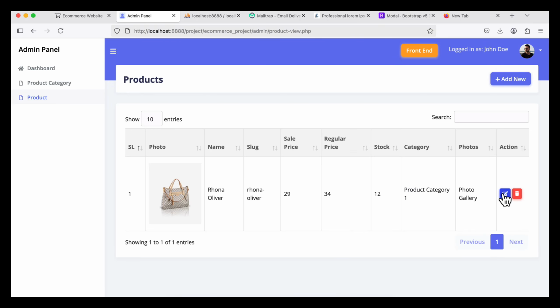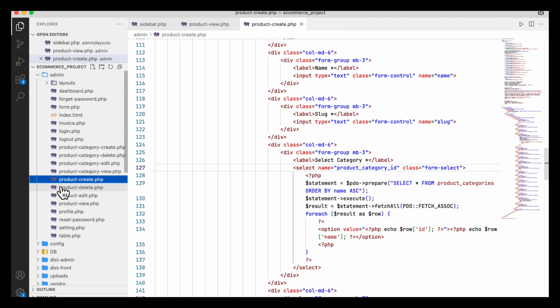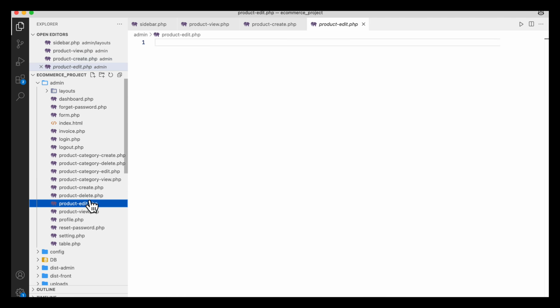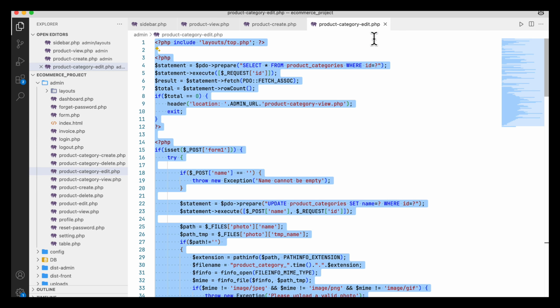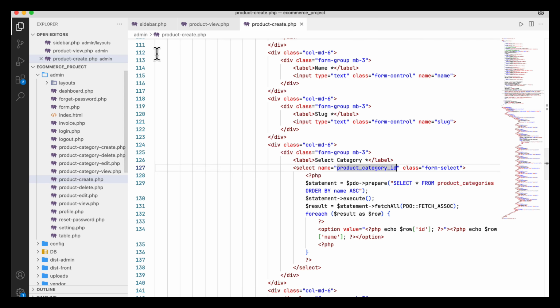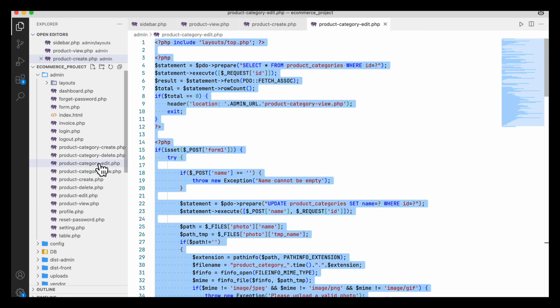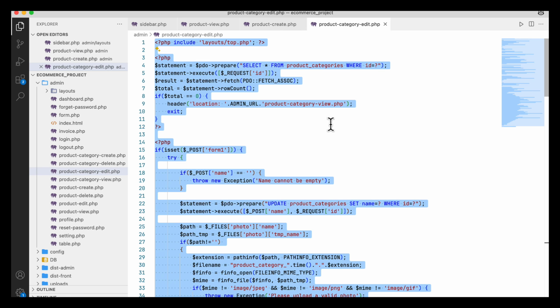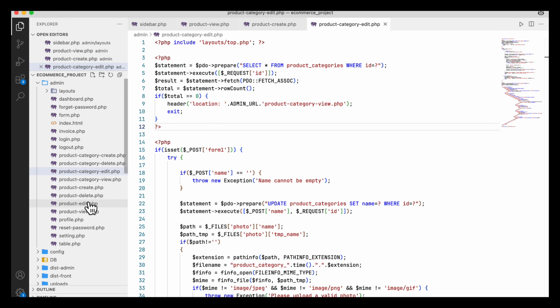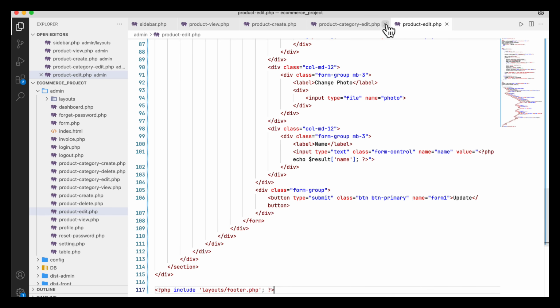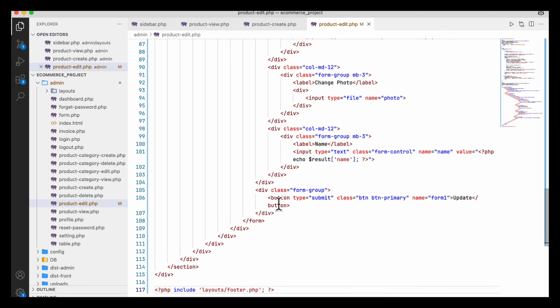You see there is an edit button here, so I am going to work with it. So if I want to edit the product, then what I will do is, you see product edit.php, there is a page. So I am going to copy the product category edit, all the tasks from here. I am going to product category edit. Okay, so copy this, and in the product edit I am going to paste it.